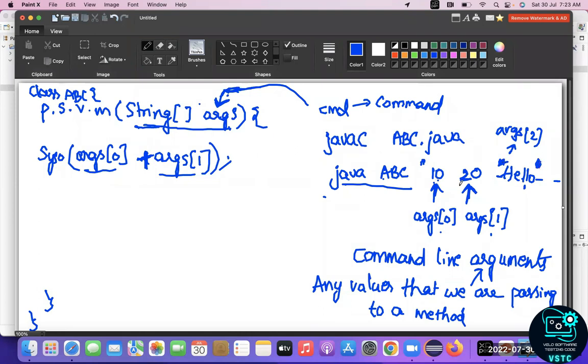Whatever you pass here, even a word or a sentence or whatever it might be, will be stored in the form of strings only. If you want to access them, this is how you can access them, using the indexing concept of an array. Is it clear, all of you? I'll show you how we can use them.